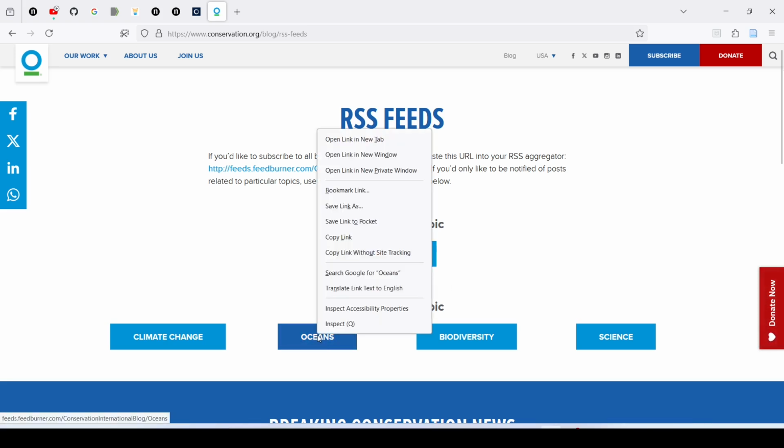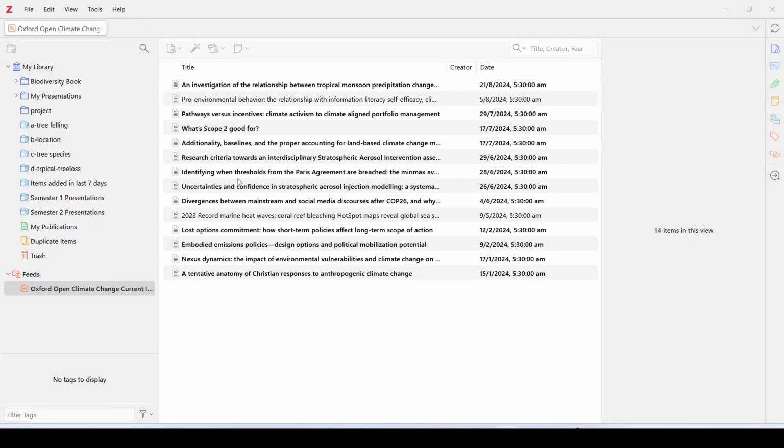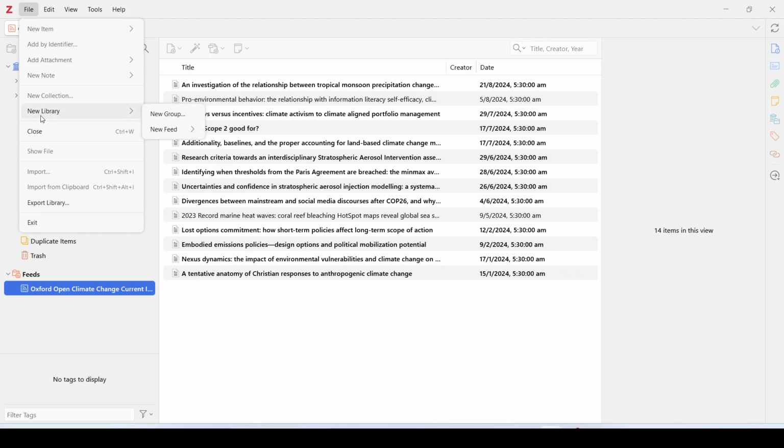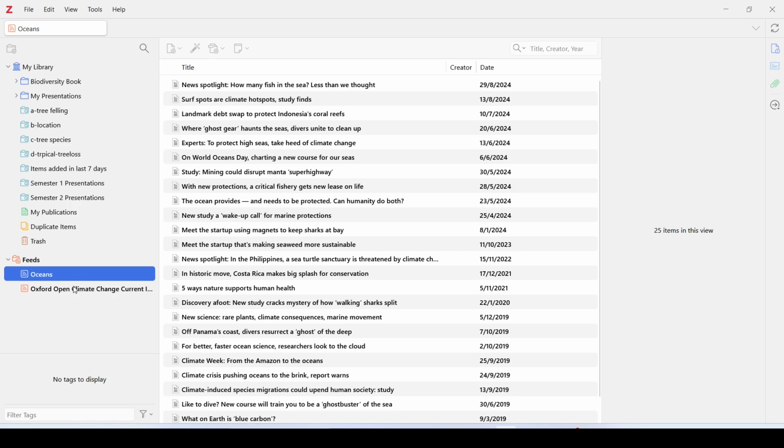So I'm going to right click and copy this particular link. And we can now head back to Zotero and create a feed inside Zotero. So we are back inside Zotero. We'll now choose File, New Library, and then New Feed, and choose from URL and paste the link that we had copied from the website. You will see that the title is automatically taken. Just come here and click on OK. And now you have a new feed from this particular site.